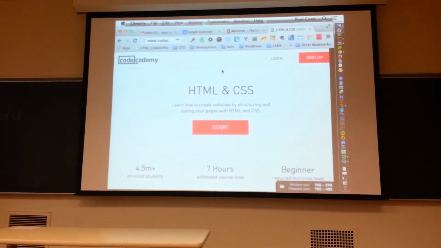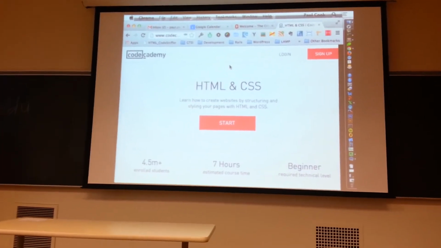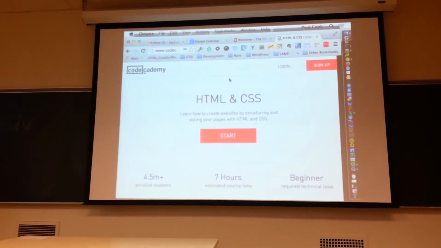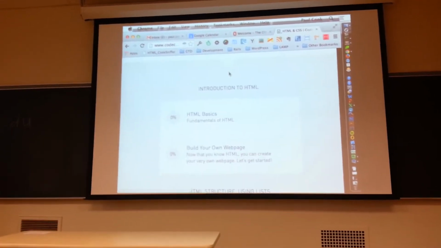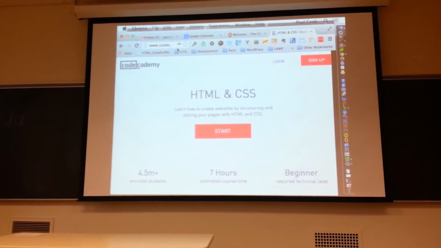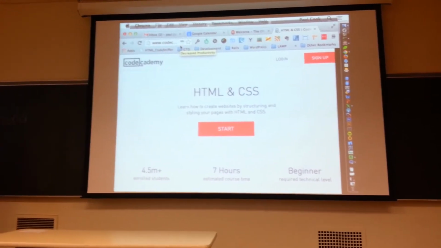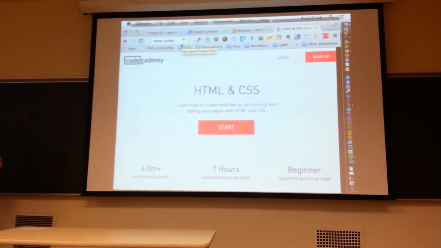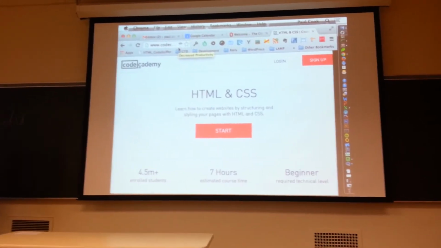So if you go to Code Academy, I think it's just codeacademy.com. And then, my browser's so small I can't really see this, I think if you go to the bottom, one says tracks, and it's the one for HTML, CSS. If you click on that, you come to this page.